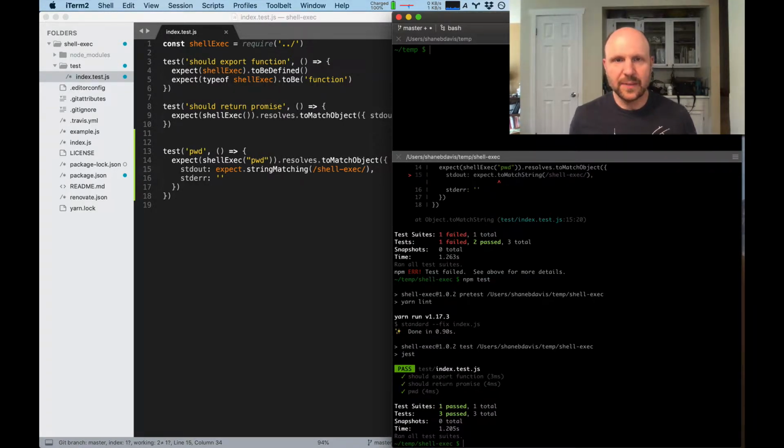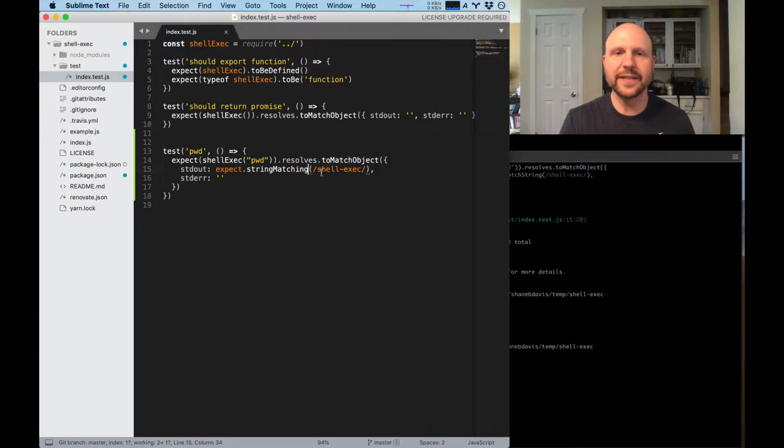All right, look at that. It passes. Cool. So I'm just testing to see if shell-exec appears somewhere in our PWD, which is quite a reasonable expectation. So now we actually know we're executing something real and it's giving us a real result. So super cool. Now let's get into the meat of this.